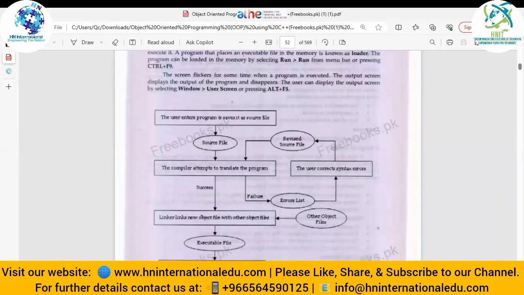Okay, so this is how operations are carried out in the C++ language. As we see, the user enters the program in the source file. The program was what I had just written. Then what will a compiler do? A compiler will translate that program. If the translation is successful, the file is executed, and we have seen that hello world message.